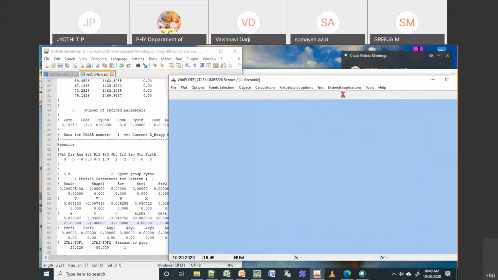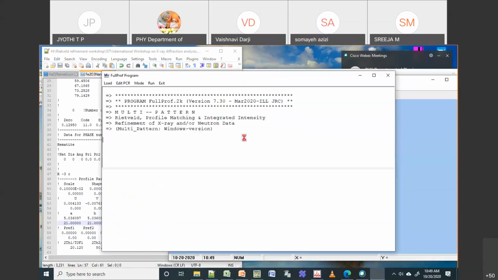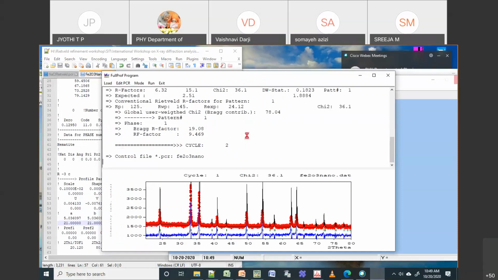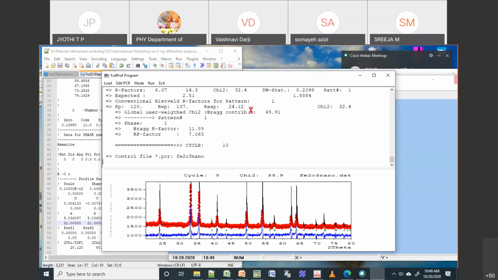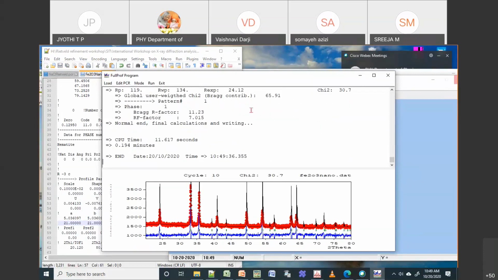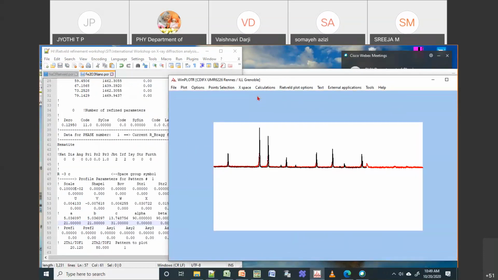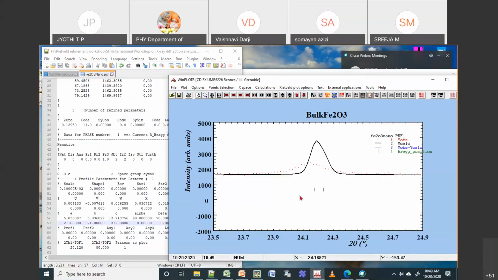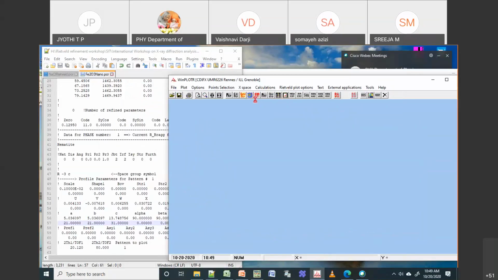Now let us see what is happening. If I run the program, now it should shift the peak positions, and your chi-square should go down. Let us see what happens. It is slowly going down, so it's okay. I will run one more time. You can see it is slightly shifted, but not completely shifted. So I will run it again.